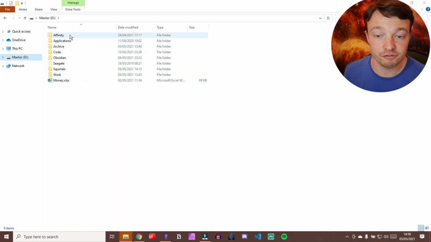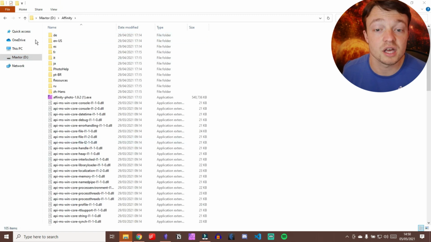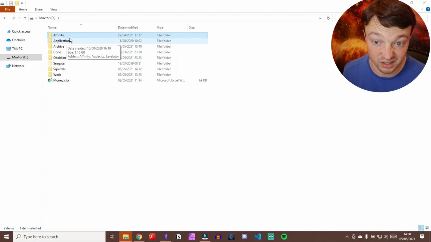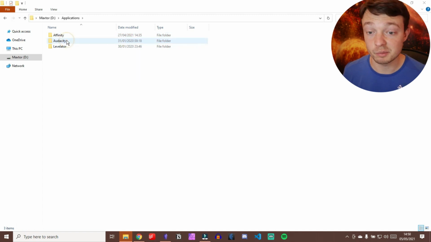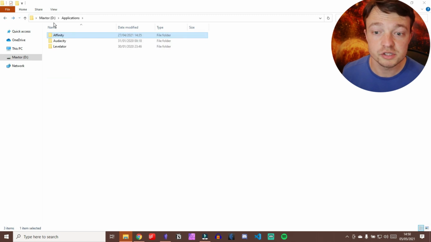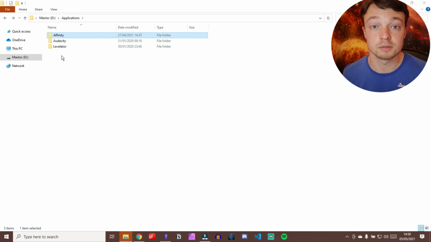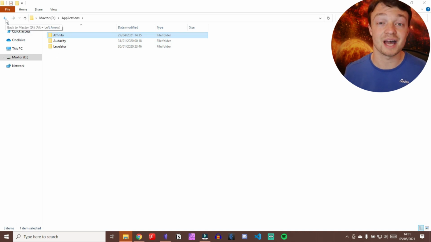So when we're going through Affinity, that's currently what I use. I use Affinity instead of Photoshop. That's down here, you can see there's the app, and these are the files for the application. If I go in, you can see there's all of the files. Nothing too exciting. Then I have applications, and when we go in there, we've got Affinity, which again is just more files. We have Audacity, which I use for audio editing. Again, free software, very useful for getting rid of background noise. And then Levelator, which is something else I sometimes use for audio. That's just here and there. I'm testing that one out currently, but again, that is free.